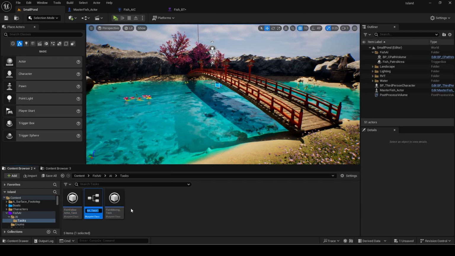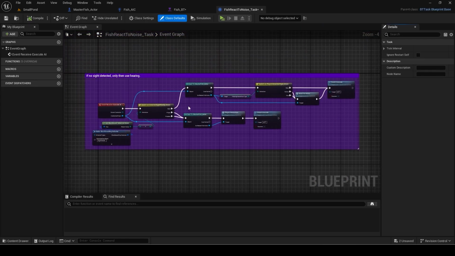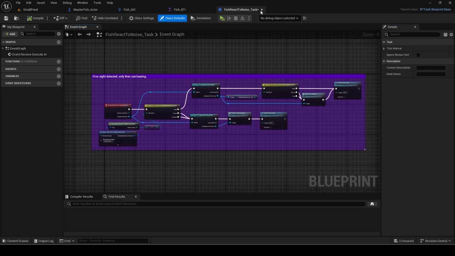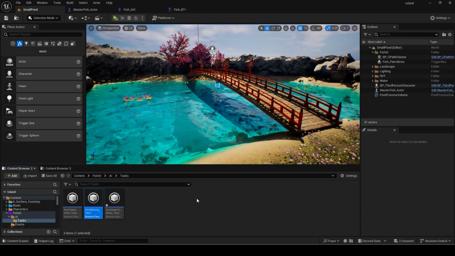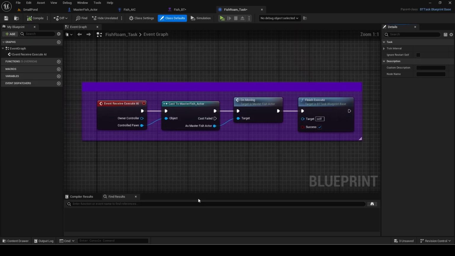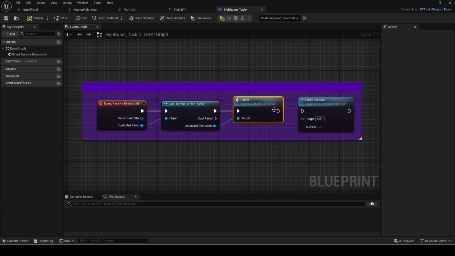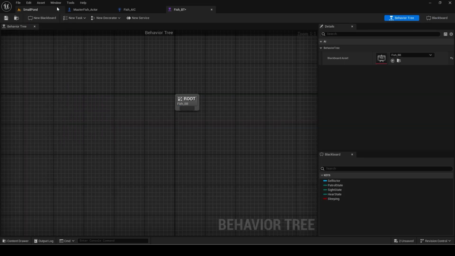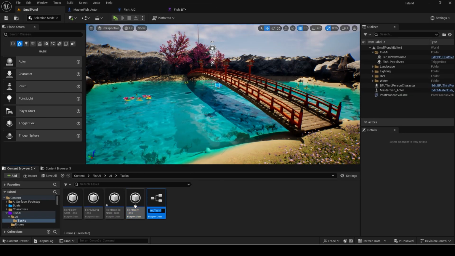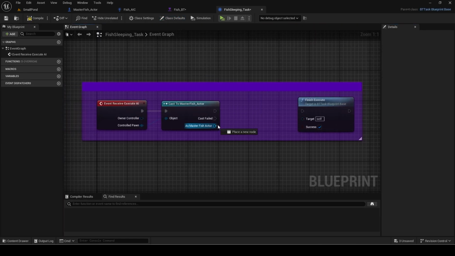Next, duplicate fish follow actor and call it fish react to noise. This is exactly the same as follow, but you can change it up if there is features you want exclusive to noise reaction. Duplicate the moving task and rename it roam. Change the event to patrol. Make another one called fish sleeping and change the event to sleeping. That is all the tasks needed.